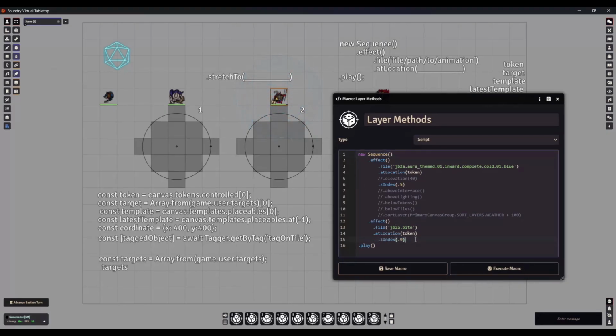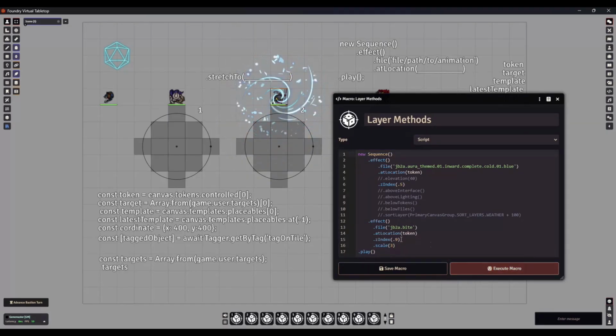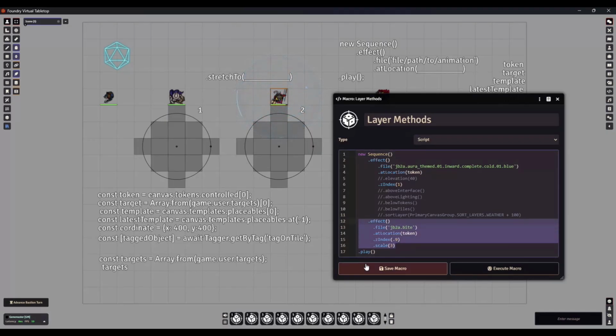We'll do dot scale. Let's make that 3. So you can see that the byte is above the animation now. We'll go ahead and show the below again. So if I put this back at 1, you'll see the byte is below the animation. So z-index controls where the animation is played relative to other effects.